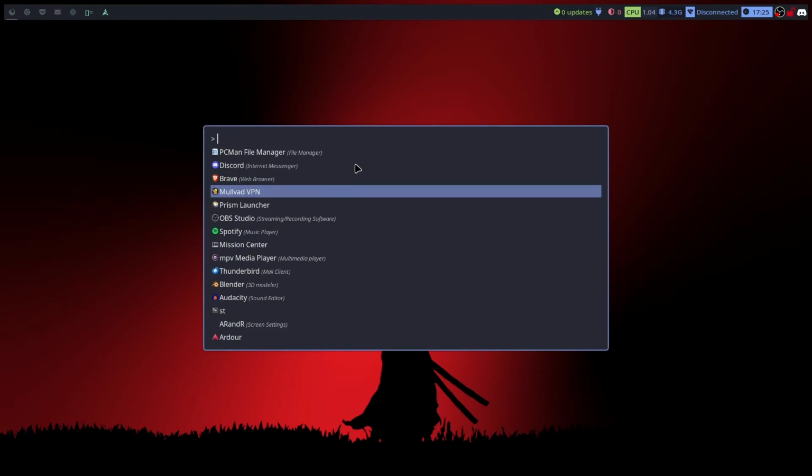Also, Mullvad VPN, obviously, because we need to have a VPN for whenever I'm torrenting stuff online through qBittorrent, stuff like that.